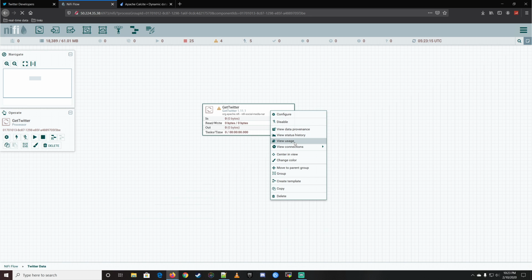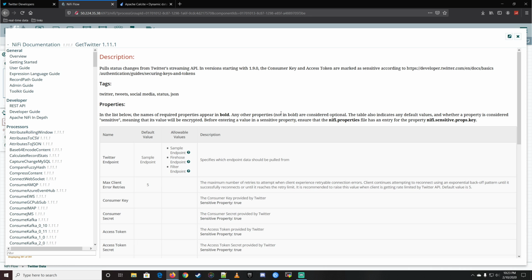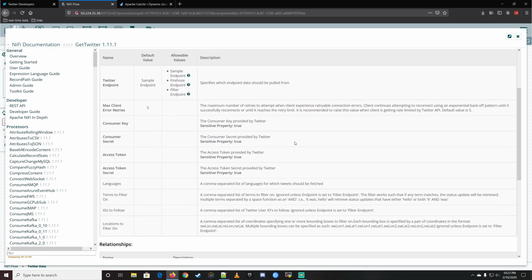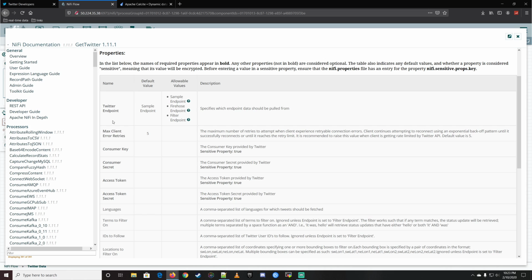Let's right click on it and view the usage. In here, we do see it pulls status changes from the Twitter streaming API. We covered that part, right? And it does have a couple of tags on it, and properties. Now let's look at these properties here. We have a Twitter endpoint, max client error retries, a consumer key, and a consumer secret. These are provided by Twitter. Actually, all four of these are, because we get an access token and an access token secret.